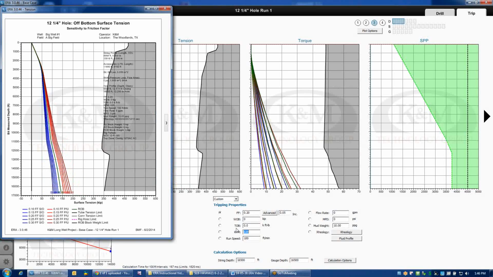And you'll notice that the loads change as well as the limits. Notice that the limit drastically reduces. Now that's due to the introduction of a torsional load in the string. Notice the torque plot over here on the right. We've got torque for reaming down, torque for reaming up, and torque for rotating off bottom.